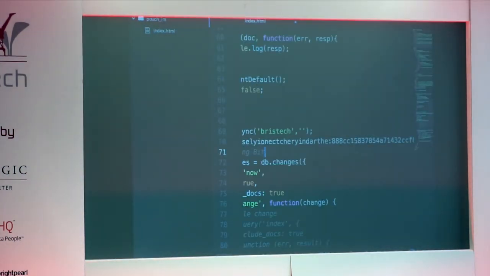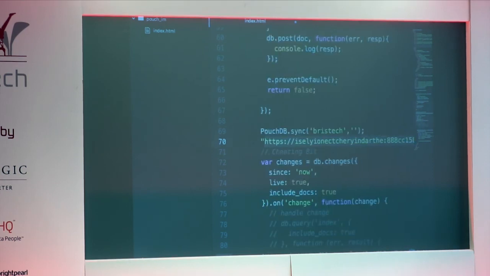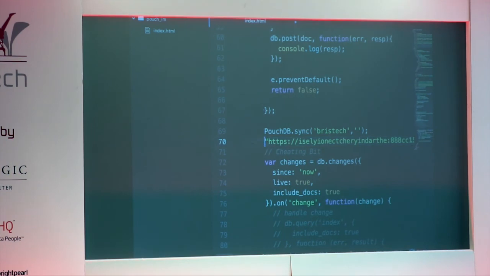Whoever told me to zoom this in this much, I really don't like you. Can't read it on my own screen. That's really quite painful.